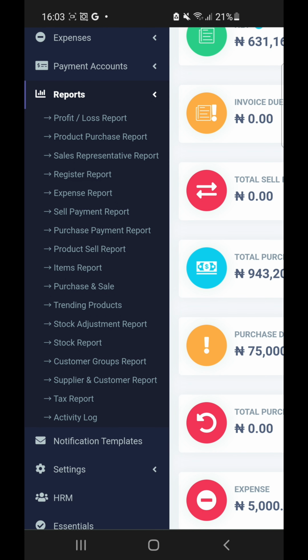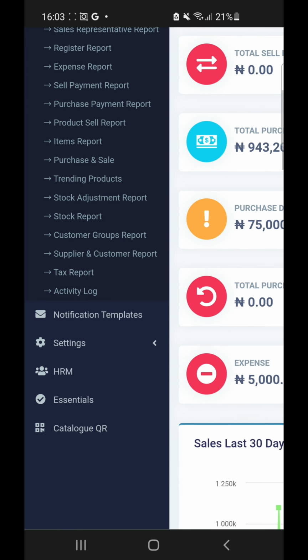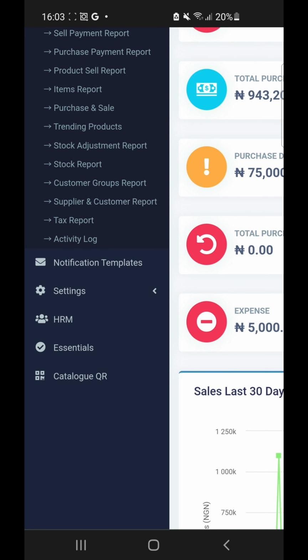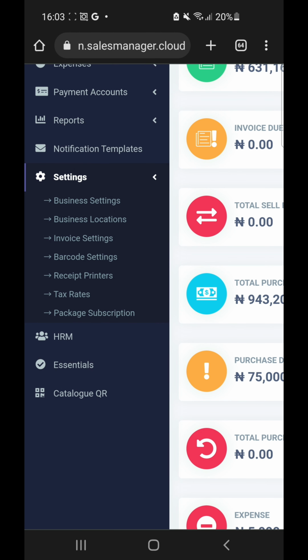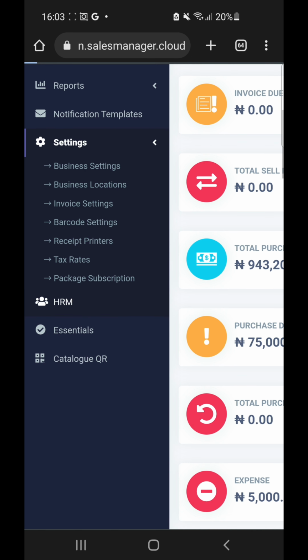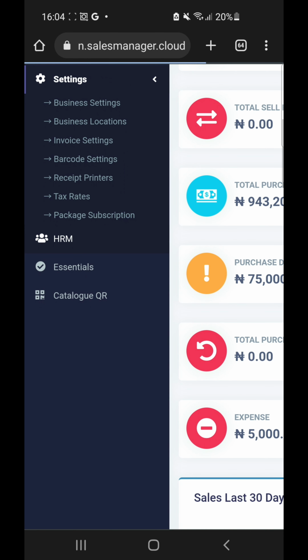We have reports, of course, profit and loss. You can see reports on products, on customers, reports on your salespeople, your reps, everything. Then we have notification templates. We have settings. This is also a very important place. You put your logo here, you do your invoice here, your barcode, your tax, everything.